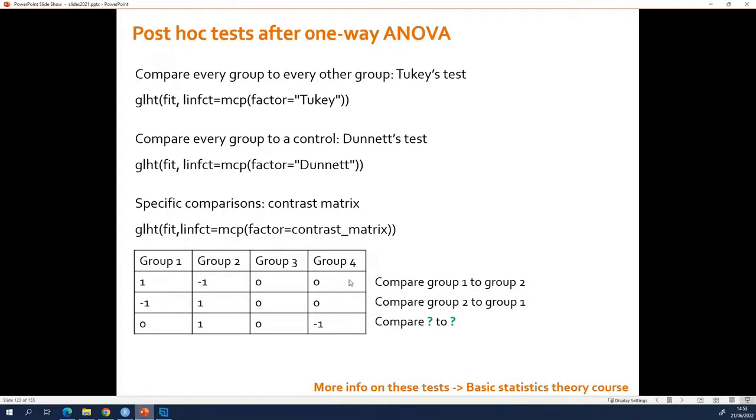So in this first line here, I'm defining that I want to compare group 1 to group 2. In the second line here, I define that I want to compare group 2 to group 1. So in this contrast matrix, every row represents a comparison that you want to make, and every column represents a group that you can compare. And the ones and the -1s will define which comparisons you want to make. So these are the 3 ways to define the comparisons that you want to do after a one-way ANOVA.